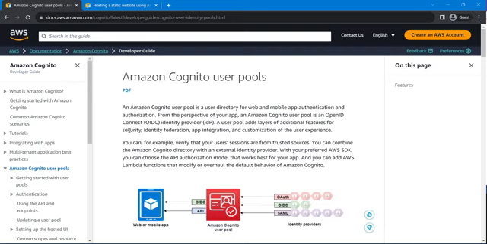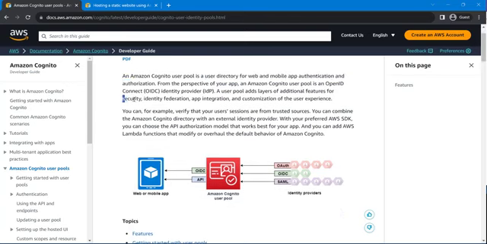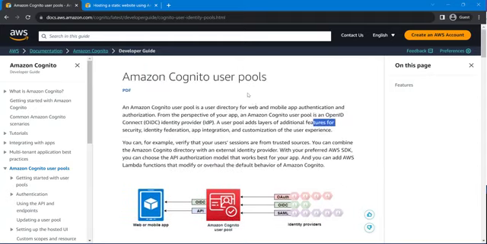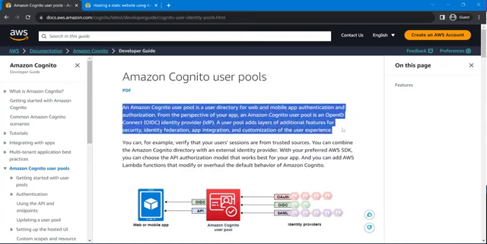Okay, user pool is a user directory for web and mobile app authentication and authorization. From the perspective of your app, Cognito user pool is an OpenID Connect identity provider. A user pool adds layers of additional features for security, etc. So what are we looking at? We are looking between user pool and an identity pool. So you have seen this user pool, right? Basically this is what we are looking for.